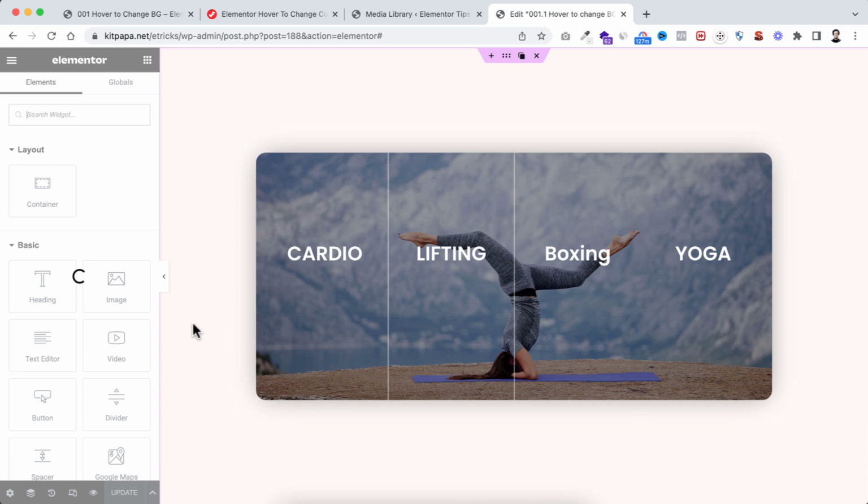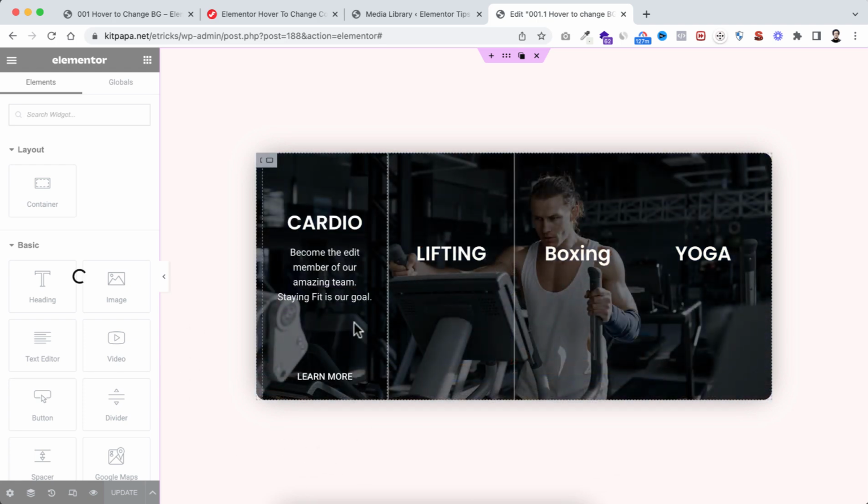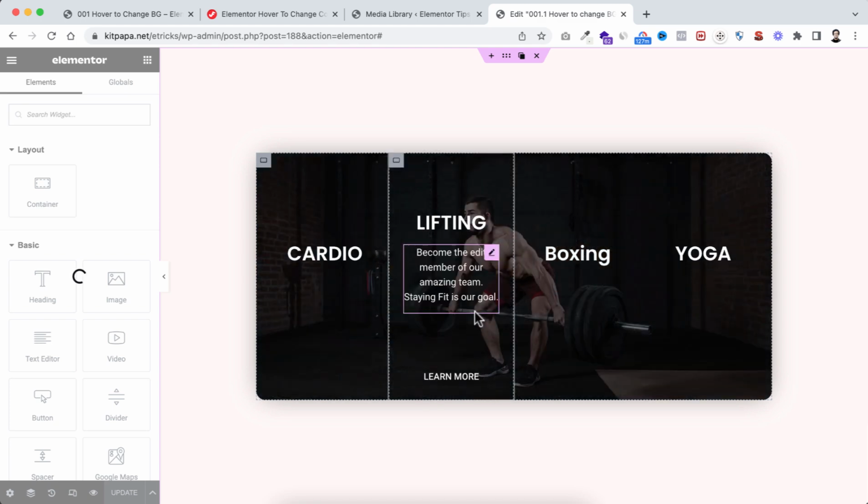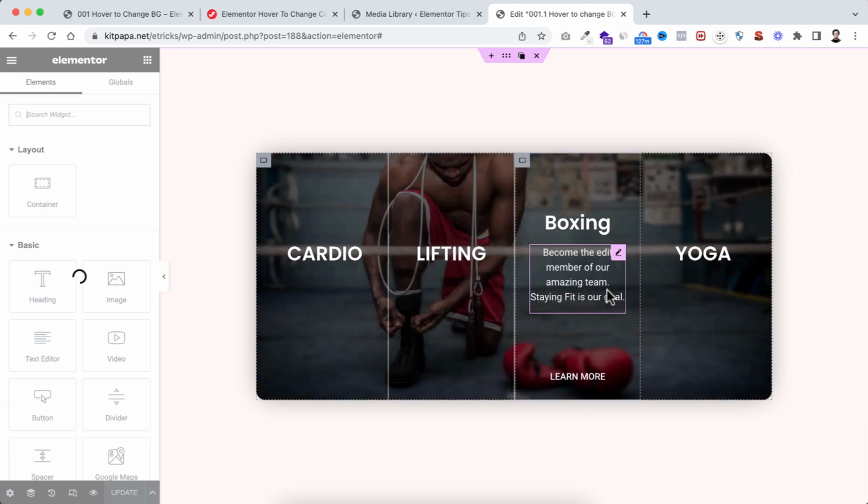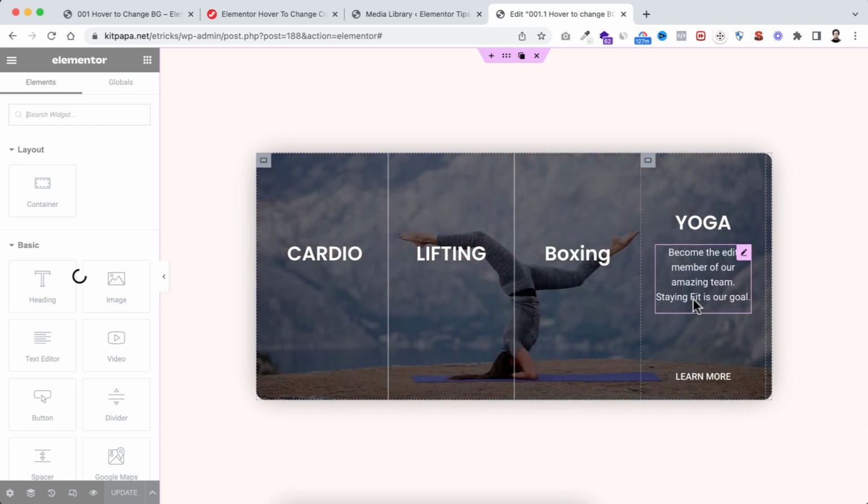Now after refreshing the page, have a look here. If we now hover on cardio, we can see the cardio background image. If we hover on lifting, we can see the lifting image. And you remember we have just added the boxing one. So if I now hover on boxing, yeah, we can see the beautiful background image here. And if we hover on yoga, we can see the default yoga image here at the background.